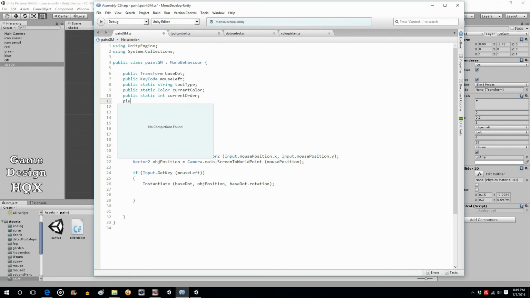So public static float current scale. So I think you're getting the sense of what we're doing here. Actually, this one will set to 1 rather than 0. So you can see that we're looking at, okay, what's the color that this circle is? What's the order in the layer the circle is? What's the size? We're just changing more and more attributes.